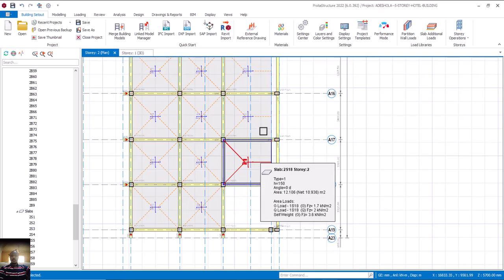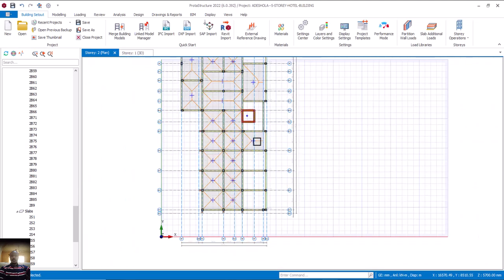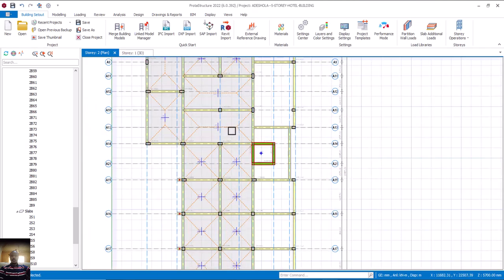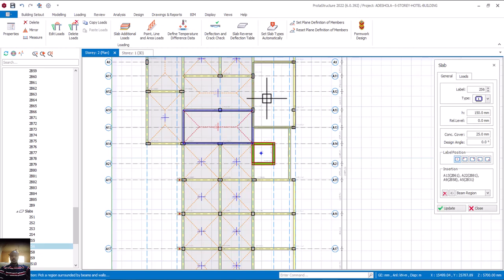So what I will now do is remove this. I will remove this and this. And this one, and this one also. Remove those slabs. Okay. Then take the properties of this. Let me insert it properly. Come up. Okay, perfect.